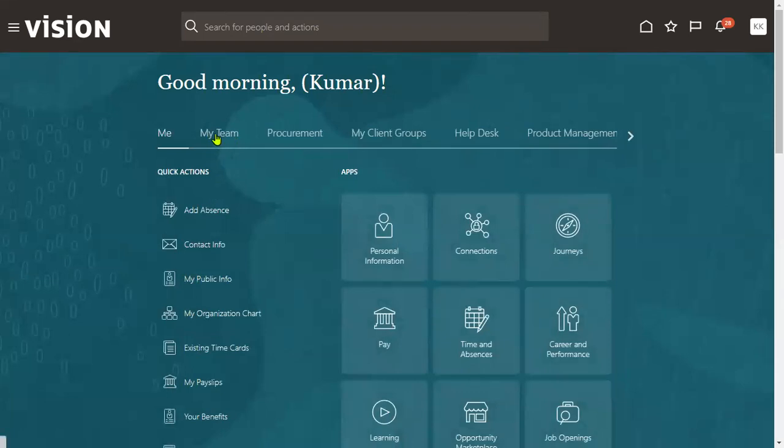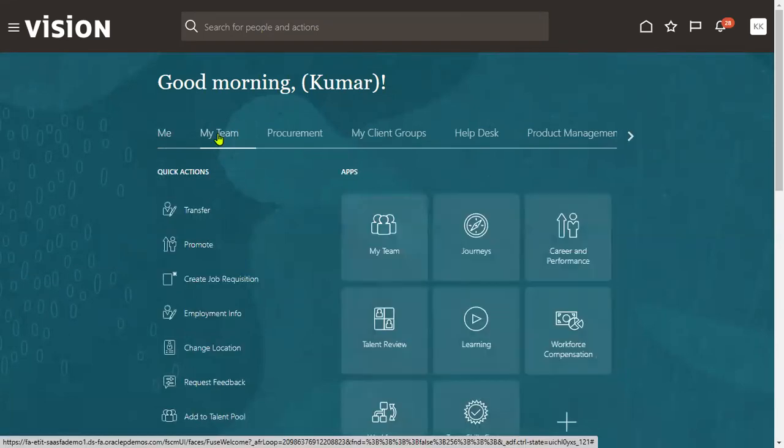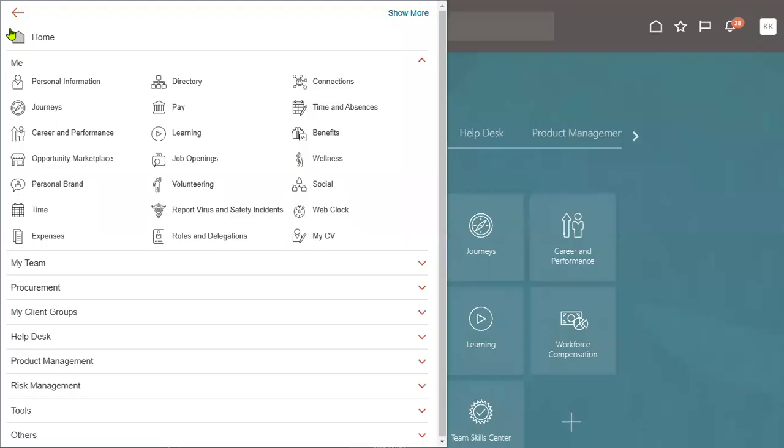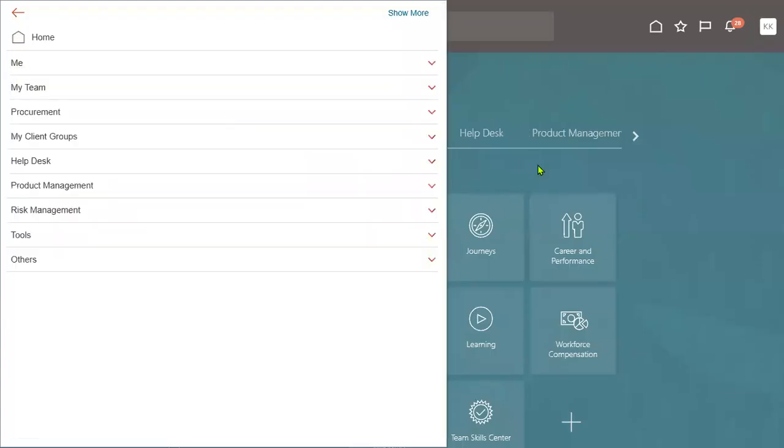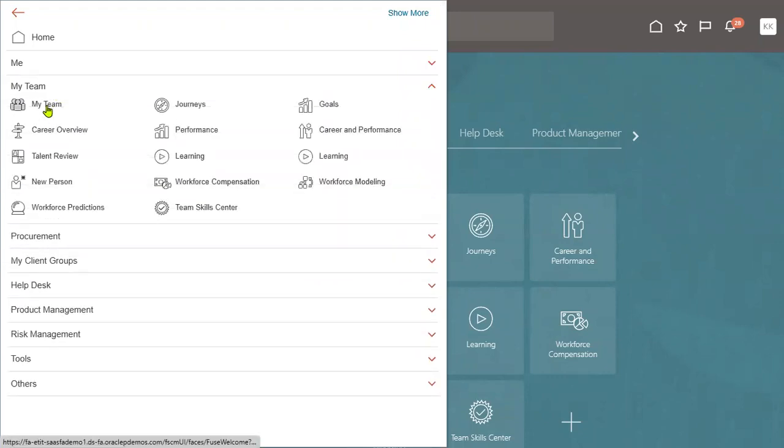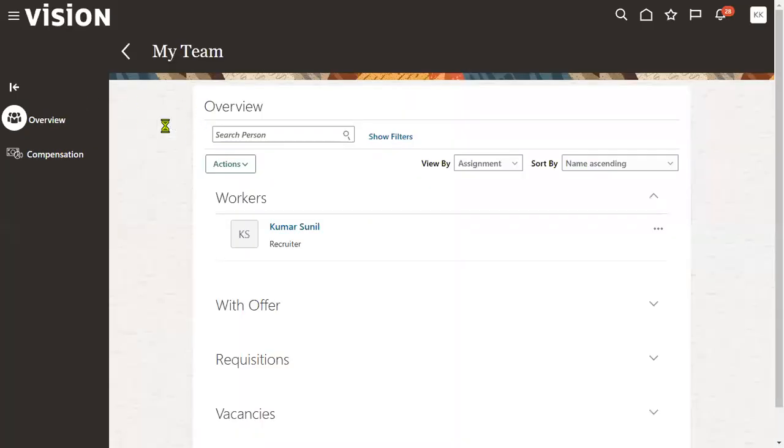Yes, we got a tab called My Team. This navigator and this springboard, we call this a springboard. Both are the same. We don't find any difference. Here it will show as a menu. Here it will show in a graphical format. That's all, not more than that. Now go to the My Team option. If we add the line manager role, then the manager will be able to access this tab and he can find the workers who are reporting to him.